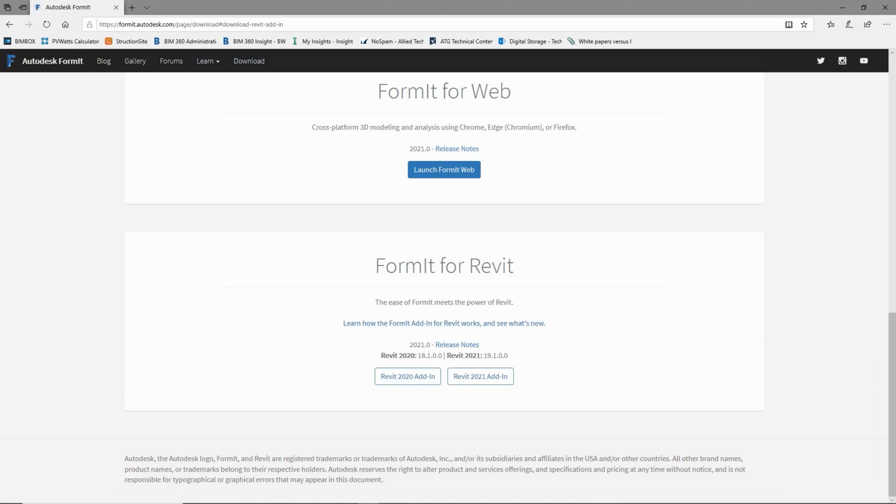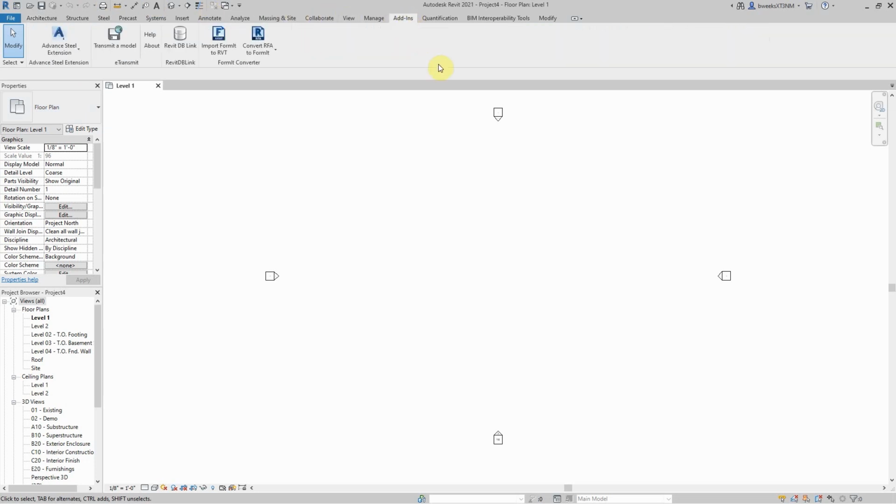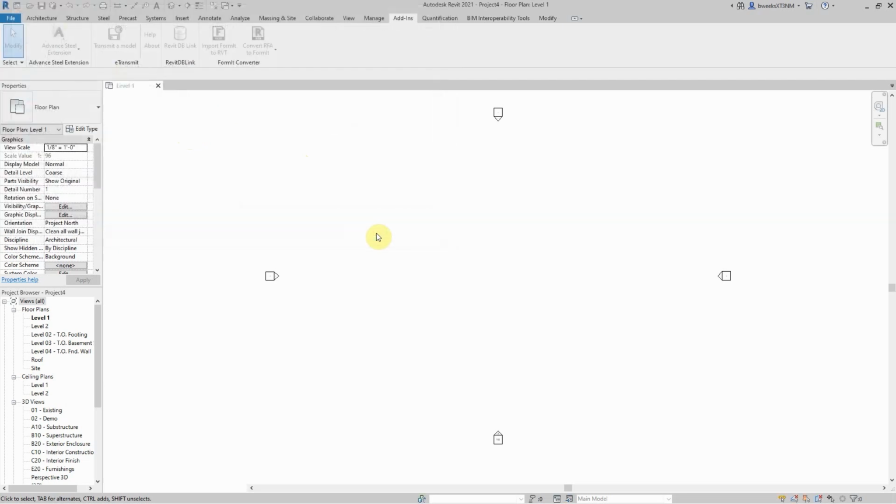Next, open Revit 2021 and start a project. On the top menu, under Add-ins, go to the Formit Converter on the Tool Ribbon. You have the options to import Formit to Revit, and you can also convert Revit families from Revit into Formit. So we're going to go ahead and select Import Formit to Revit and select our house model and select Open.